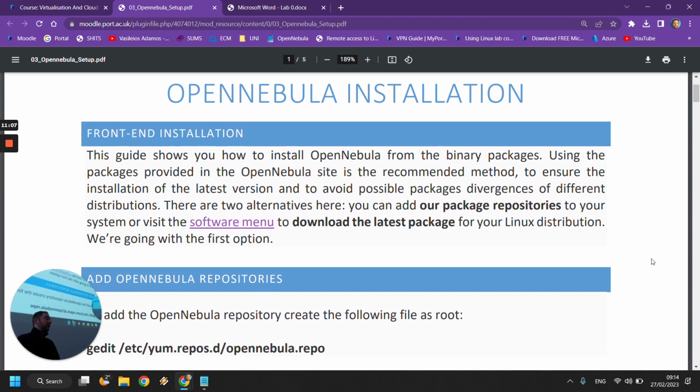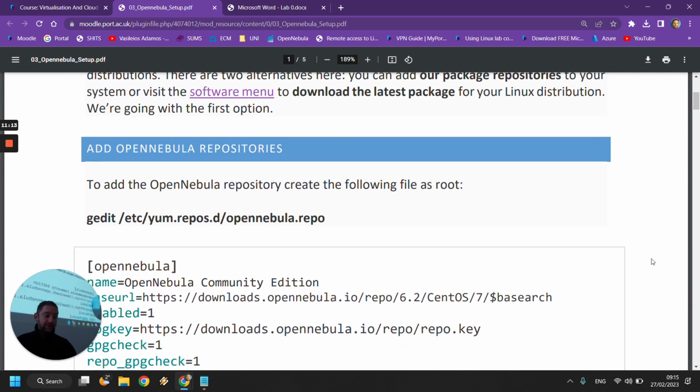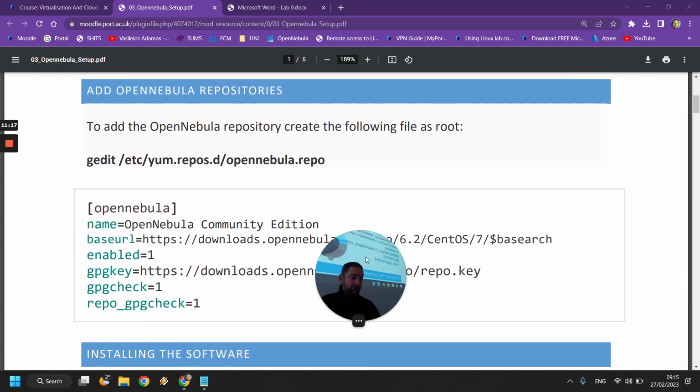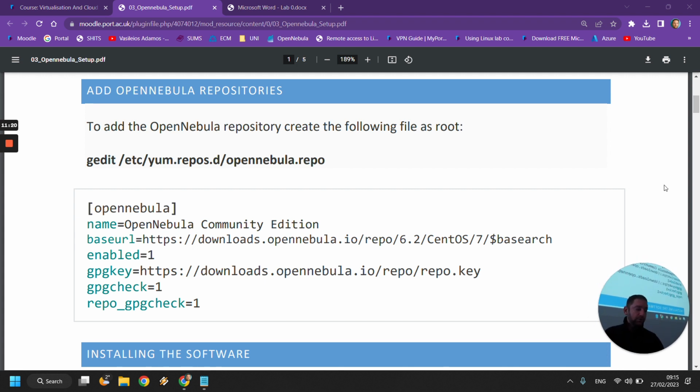So, the easiest way to install OpenNebula, because there are a lot of dependencies, is to actually create a repository in the system and tell it exactly where the software is actually located on the internet, and let your host go fetch it. Okay. Now, on the virtual machines that you will have, some of the information in this lab sheet might already have been done or not.